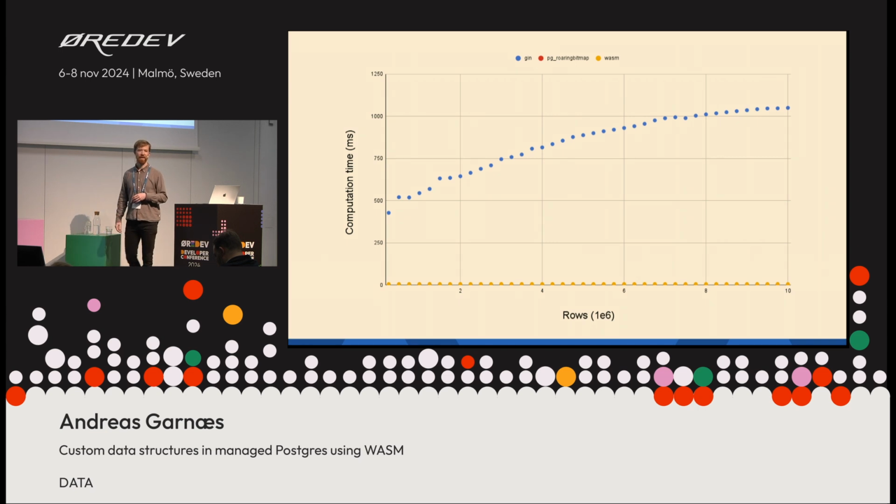If you graph the time to run this query against the original approach, this is what it looks like. So it might look like it's instant or 0. It's not really, it's just the x-axis. But suffice to say that both pgroaring bitmap and the WASM approach are hundreds of times faster than using a GIN index for this particular use case.